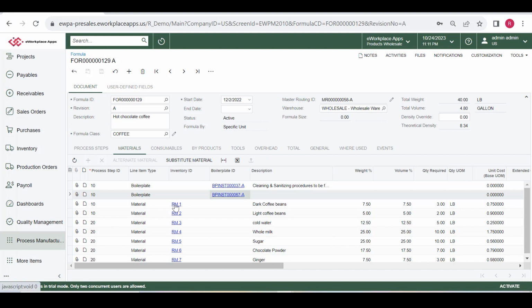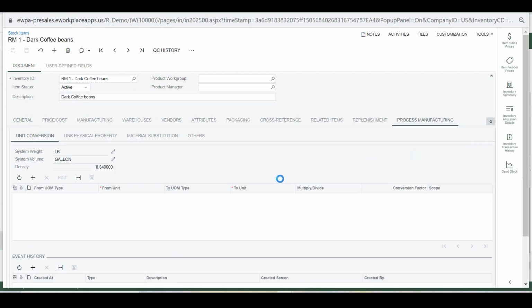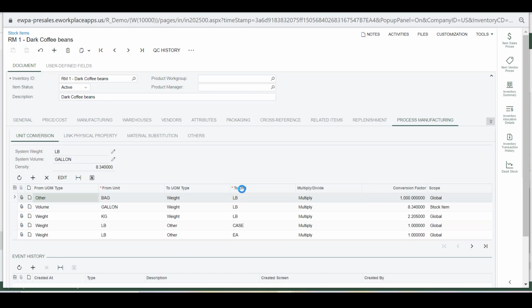Another key requirement for many process manufacturers is the need to support both weight and volume units of measure. As we move to the setup of an item, raw material or ingredient, we see we can support the standard weight to weight, volume to volume conversions. And since we support density, you can see we're also able to support conversions from volume to weight and weight to volume units of measure.